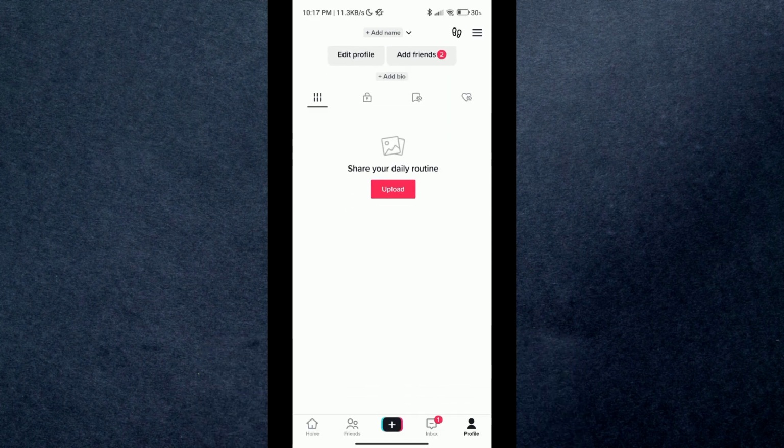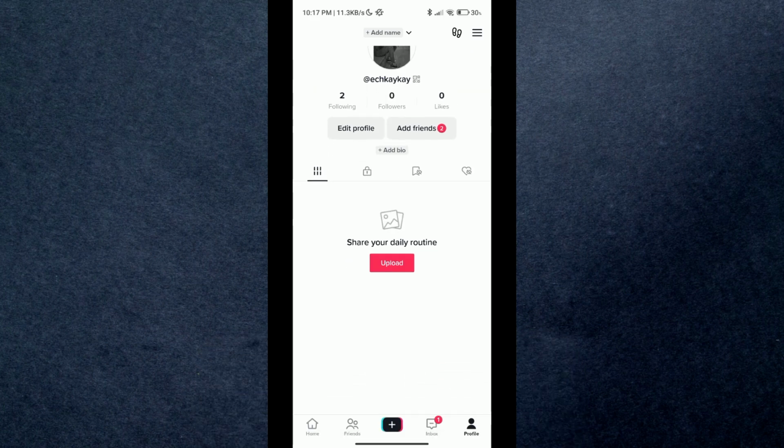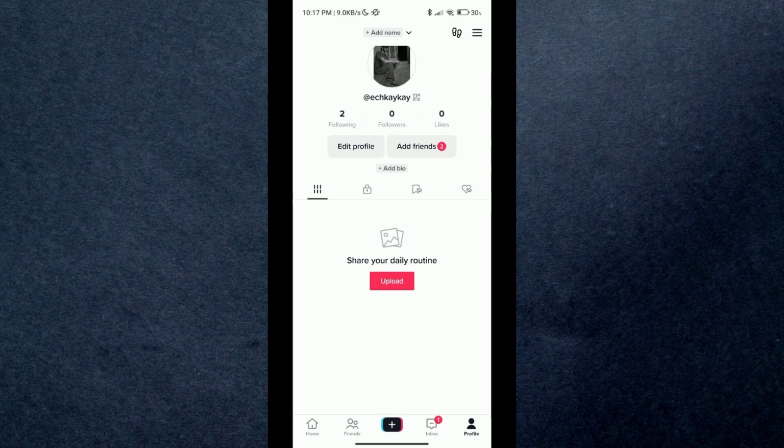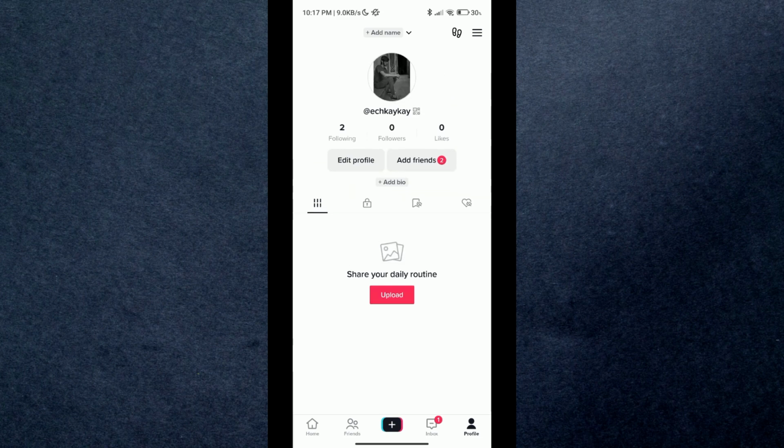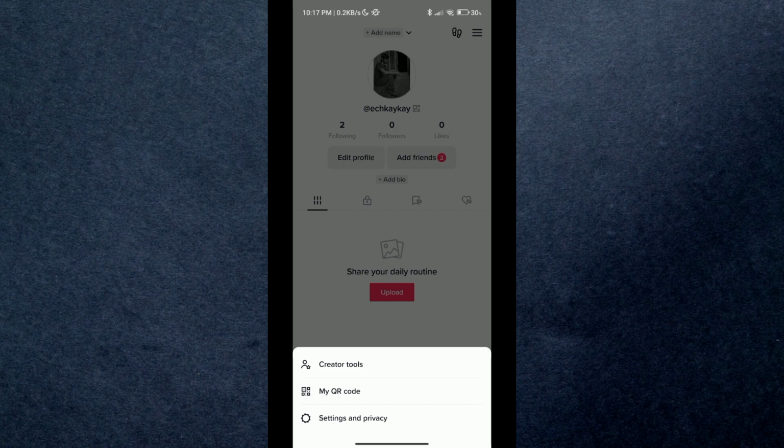First of all, open up your TikTok on your mobile device. Then just go to your profile home by tapping on your profile button. At the home page, tap on the hamburger menu at the top right, and then select privacy and security settings.